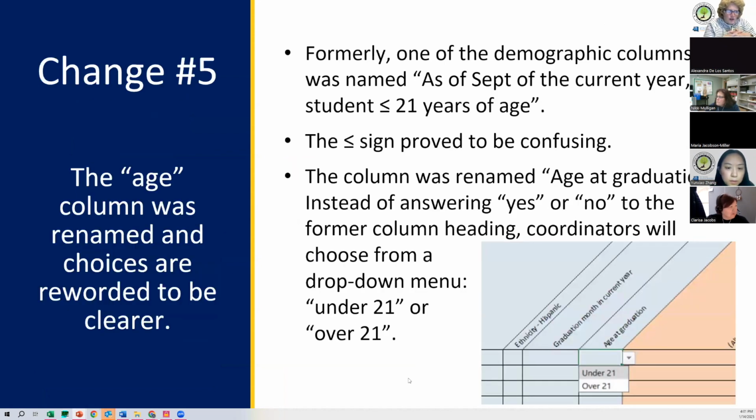All right, the fifth of our 6 changes is that the age column has been simplified. If you remember the form from last year, there was a column that was called, as of September of the current year, the student is less than or equal to 21 years of age. Now, this requires you to do a little math problem while you're filling out the form, and that less than or equal to sign proved to be confusing. So we have renamed the column as age at graduation.